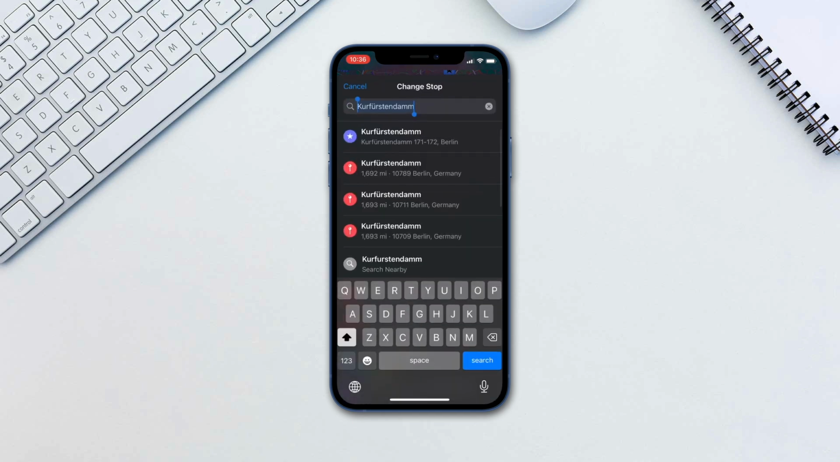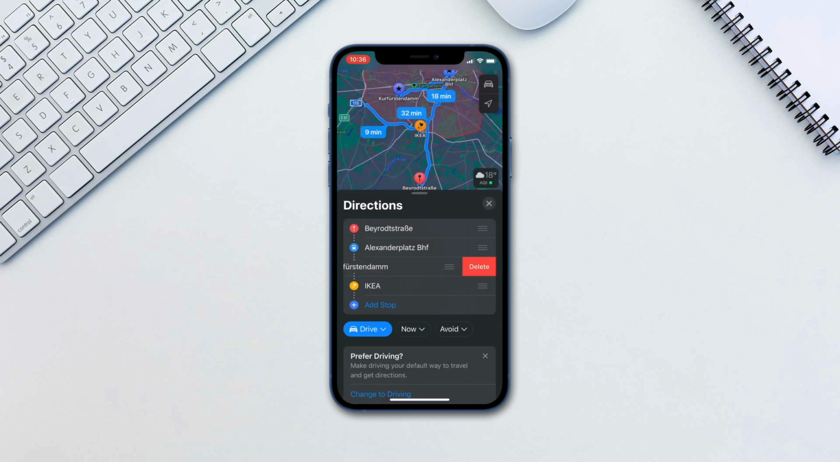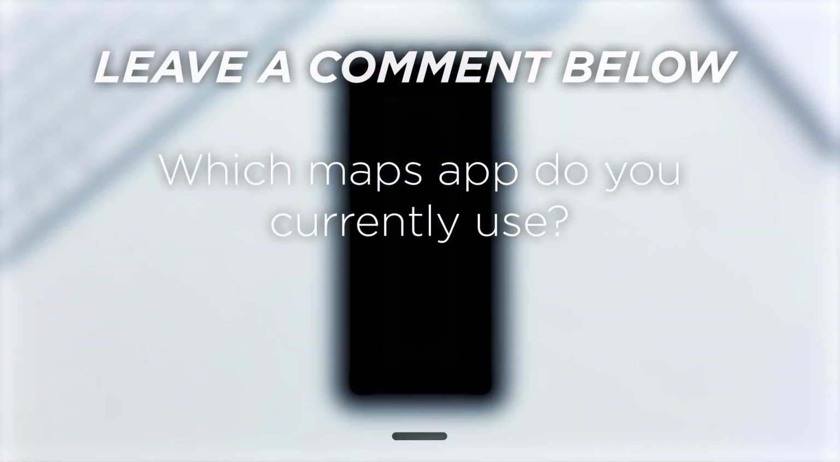This feature alone might have been the sole reason for many people to use Google Maps over Apple Maps. Which Maps app do you currently use?